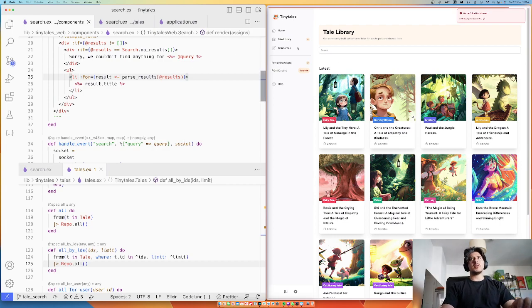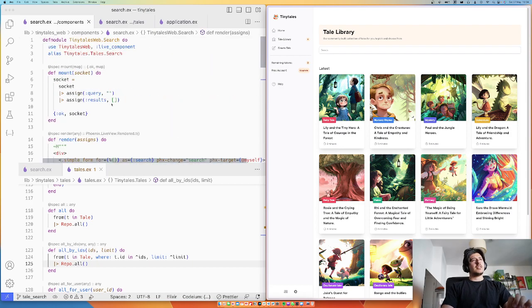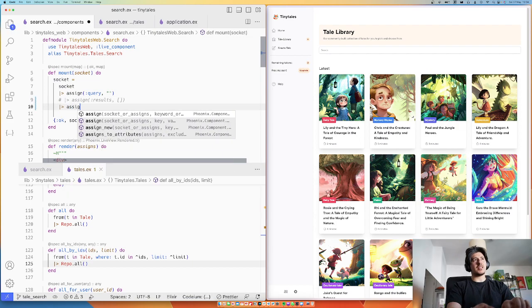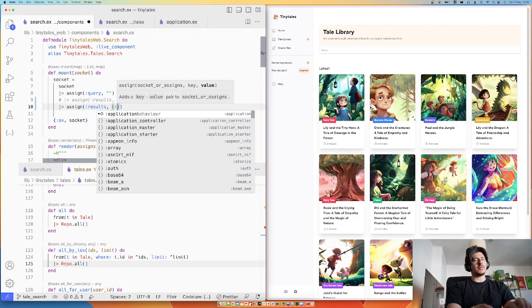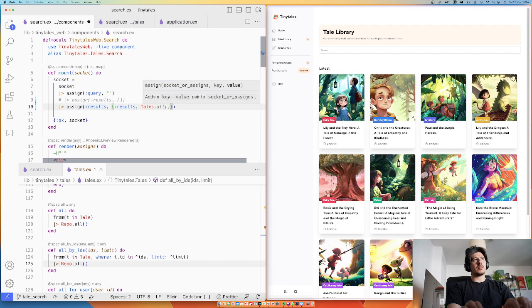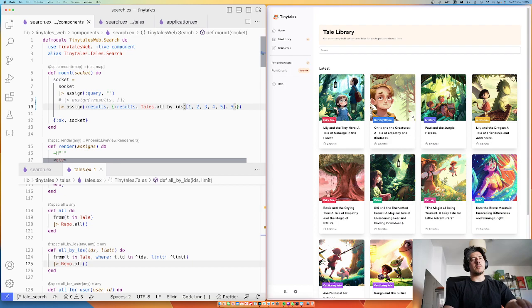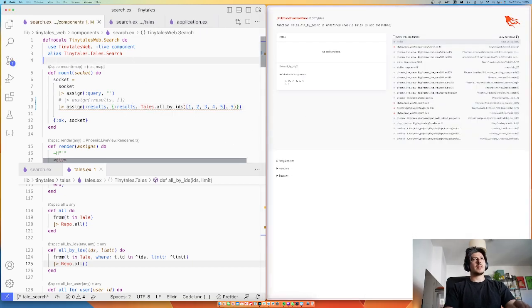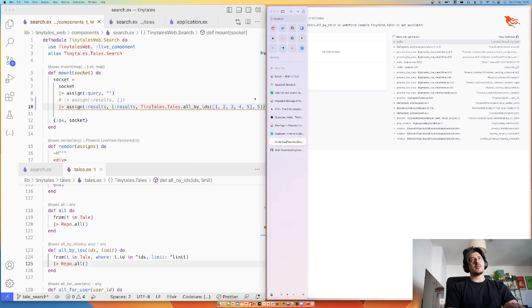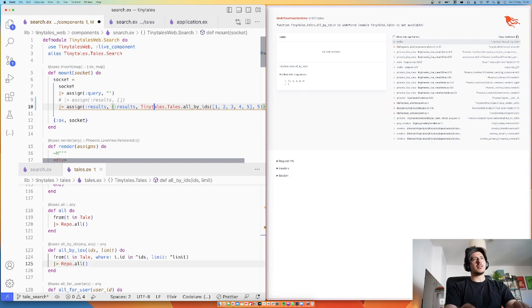So, easiest way to do that is, just to start off, I'm going to fake this, right? Because it's a lot easier than having to keep typing things in. So I'm going to say the results are equal to results, and then tails dot all by IDs. I'm just going to put in 1, 2, 3, 4, 5 of them. So now, whoops, I need to. That work? I keep uppercasing this. There you go.